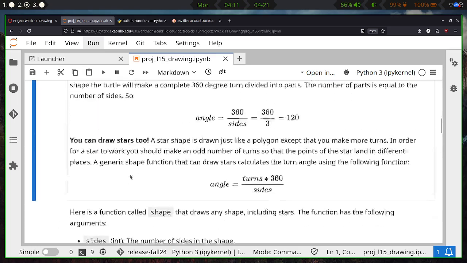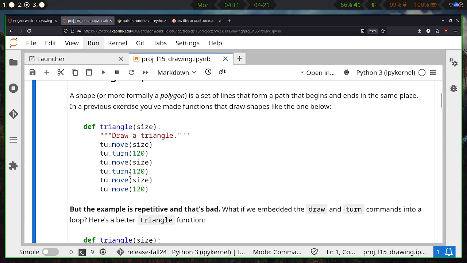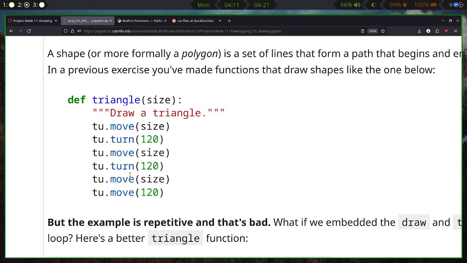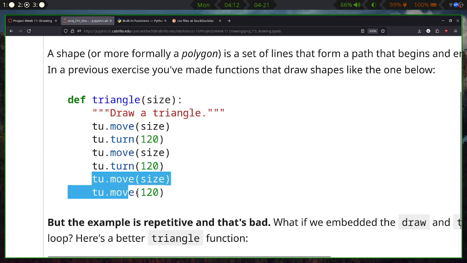So let's talk about this triangle. This triangle has repeated statements. Something can be looped here. What's happening? There's three things that are repeated here: move, turn, move, turn, move, turn. It is possible to loop this into some sort of for loop that does something 3 times.